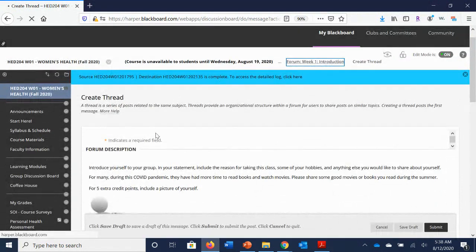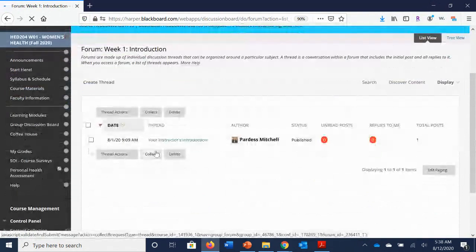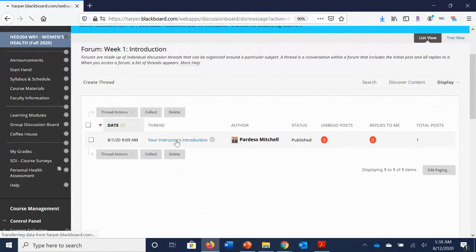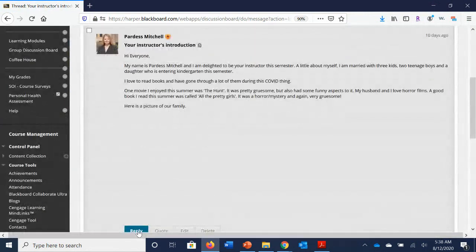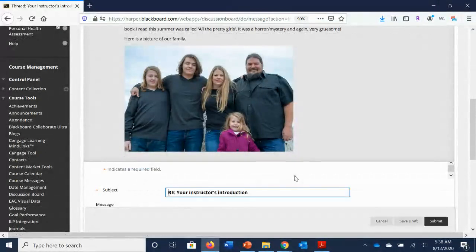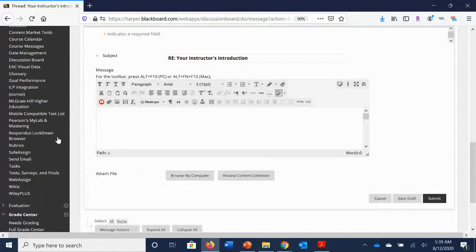For discussion boards, you are also required to reply to every person in your discussion board group. So to do so, you would just click on the thread you were going to reply to, read through it, and click on reply here on the bottom, and then this will give you the space to reply.